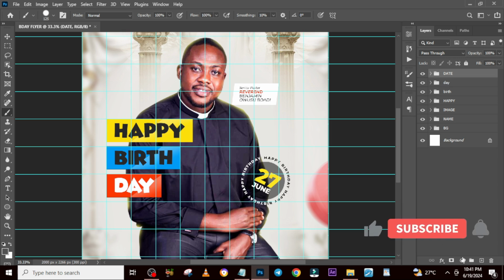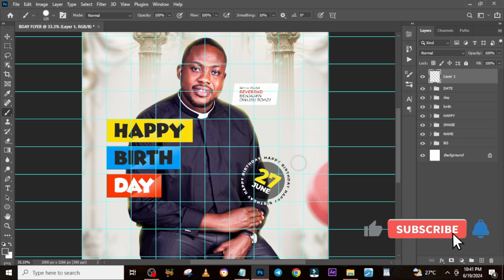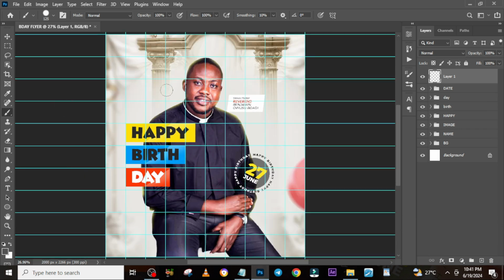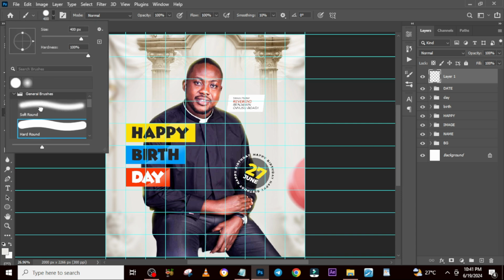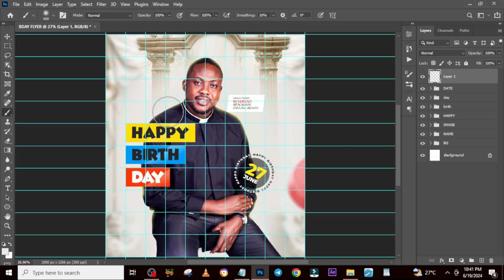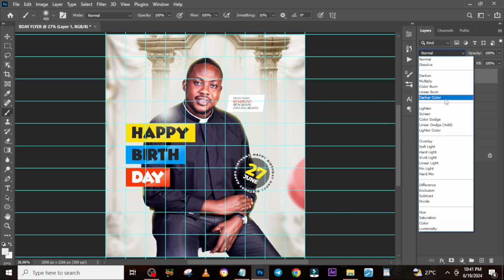We want to also add in some glows. I'm going to create a new layer, and then I'm going to give it just 4 glows. I'm going to hold Alt and pick the background colors. Okay, now I'll click here. Okay, so that is not it. Let's go and pick a soft round brush. It makes a big difference. Nice. Let's set it to linear dodge.